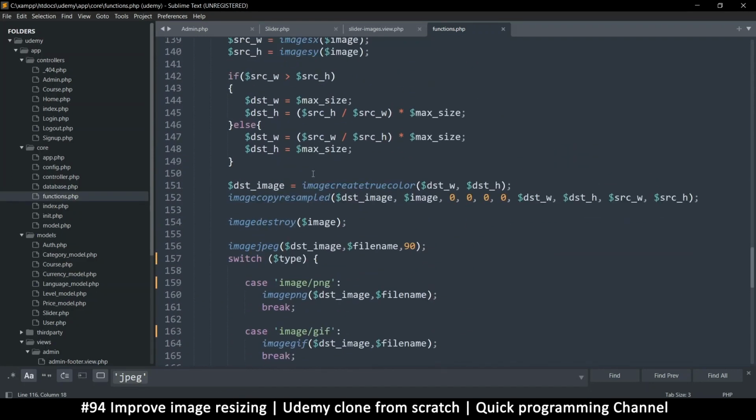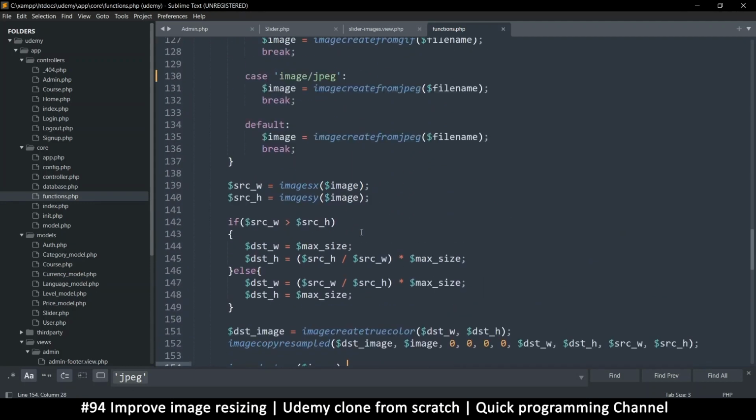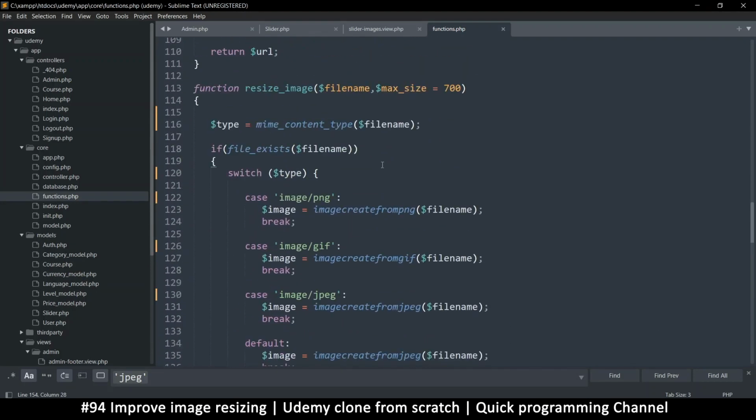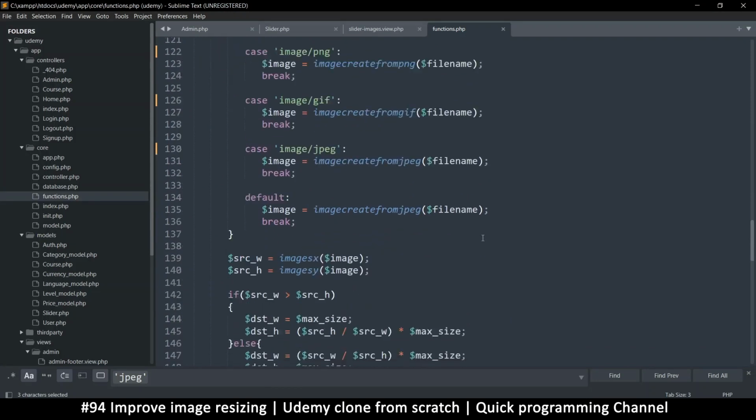And then, wait a minute, what else? Something I wanted to add here that I've forgotten. Oopsie daisy. Oh yeah, if you're uploading, no, not that. We'll change that a bit later. Okay, so we have max size here, which is 700 pixels, right? Now there are times when somebody uploads an image that's smaller than 700 pixels. So this will be forced to go to 700 pixels.